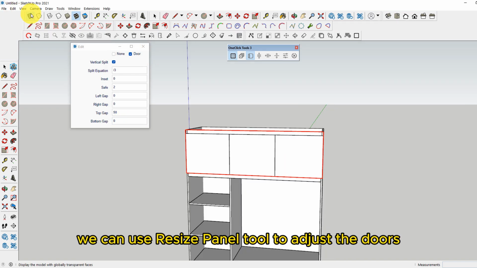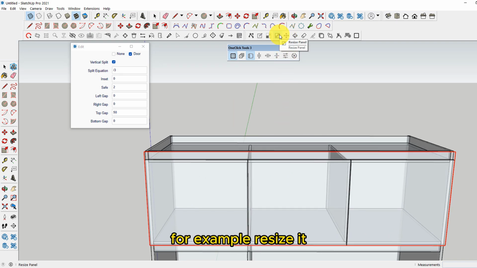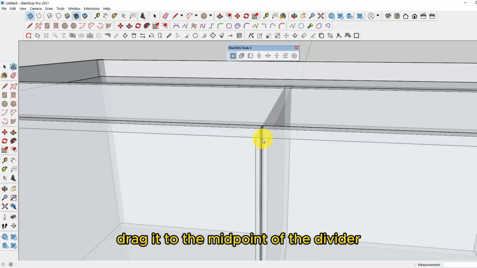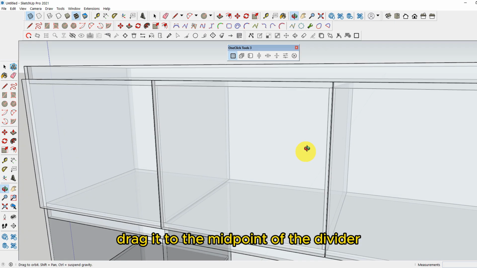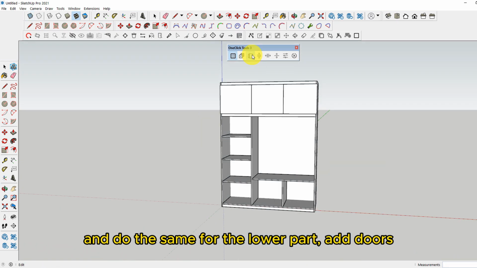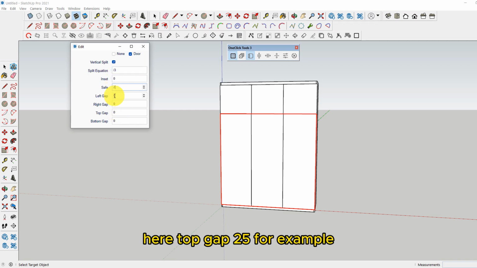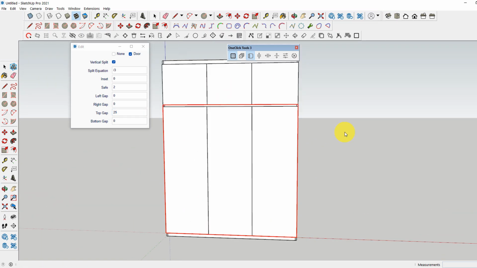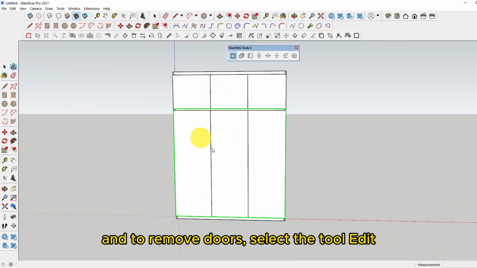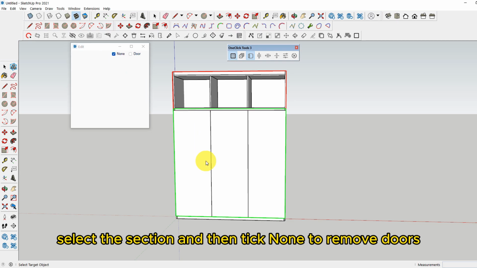And then we can use Resize Panel tool to adjust the doors. For example, resize it. Drag it to the midpoint of the divider. And do the same for the lower part. Add doors. Here, top gap 25, for example. And to remove doors, select the tool Edit, select the section, and then tick None to remove doors.